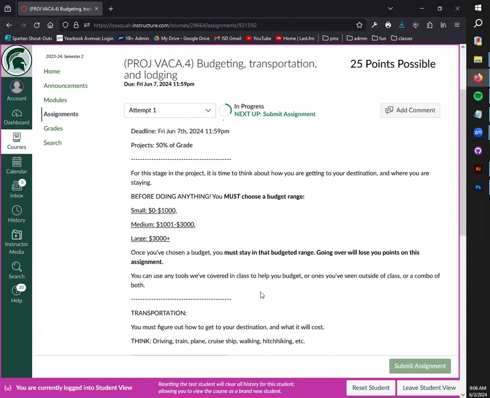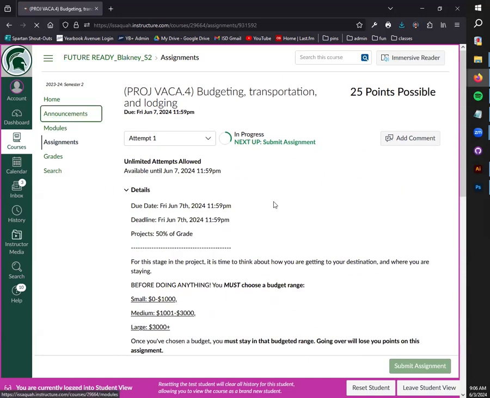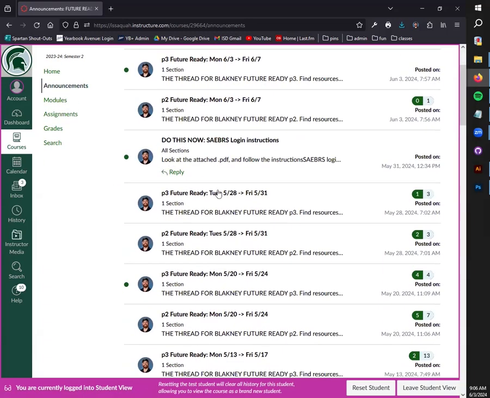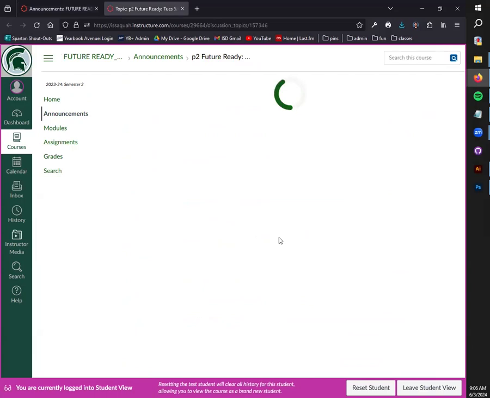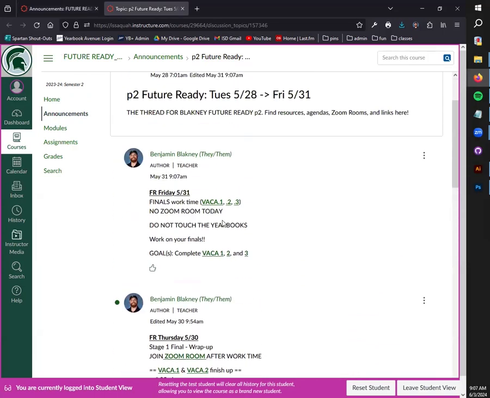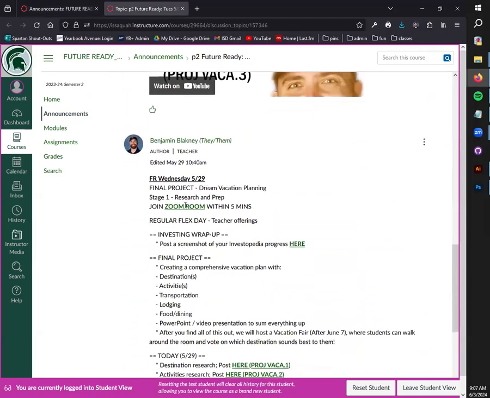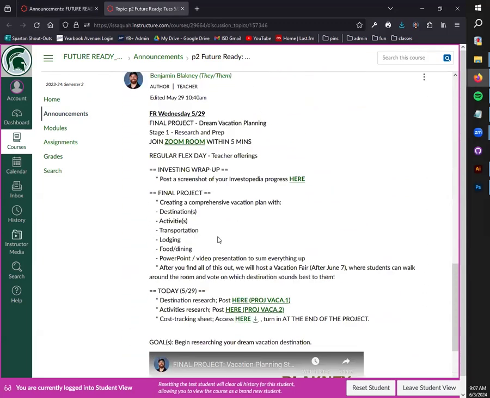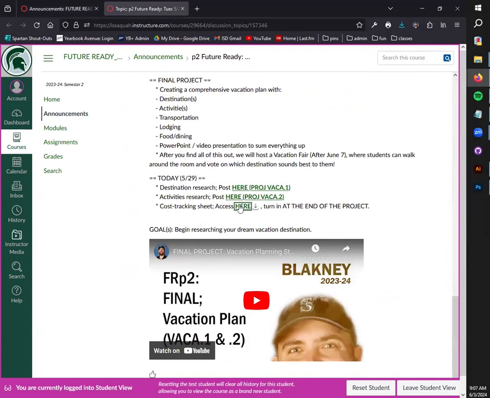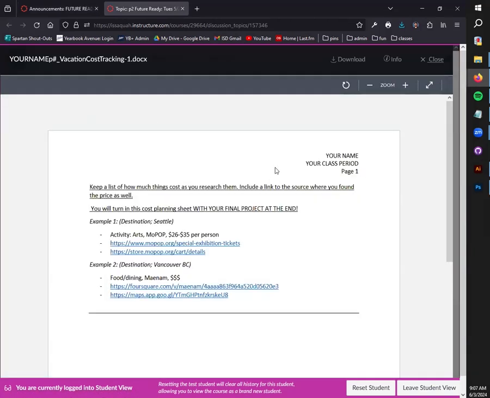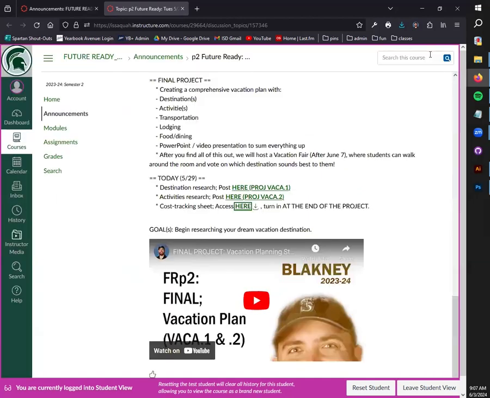So this is a little bit more of an involved process since now you're having to keep track of some different funds. I will link the cost tracking sheets for you guys in the assignment once again. Give me just a second. But if you go to last week's thread, the Tuesday to Friday one, there should be this cost tracking sheet from Wednesday, the 29th. So I will reattach this to VACA.4, but you can also get it from last week's agenda, if you would prefer that instead.